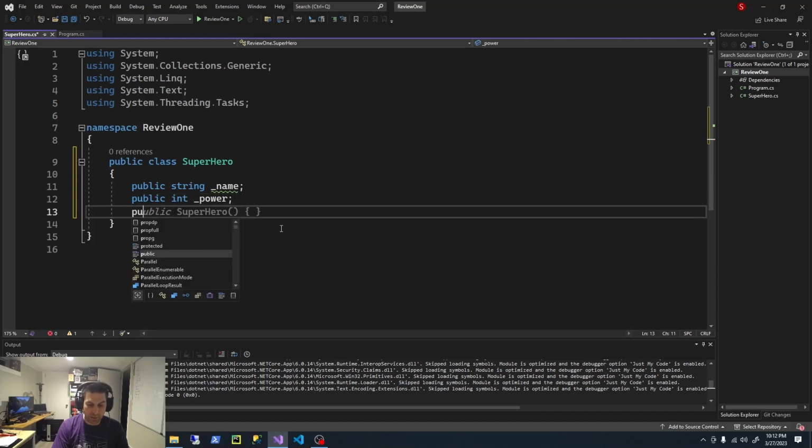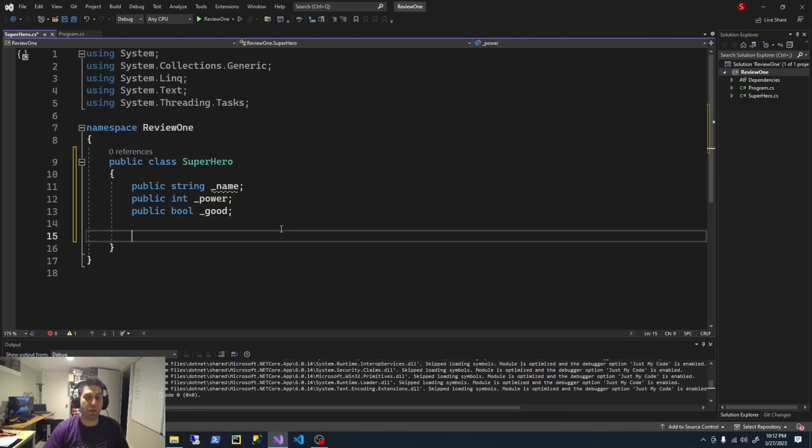And underneath that, we want to do public bool underscore good semicolon. Alright, so that's our three variables for this class.